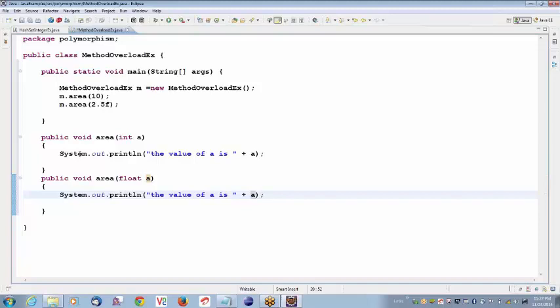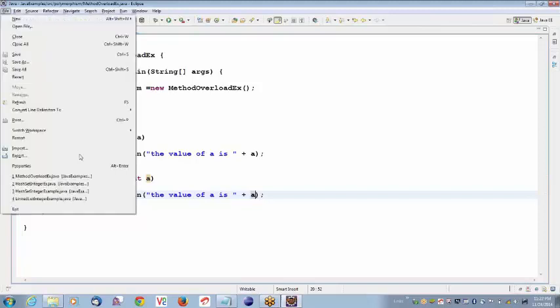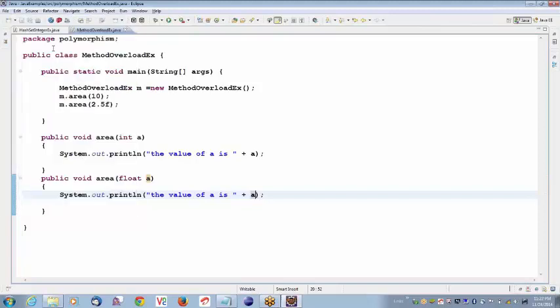If you want, you can say pi r square, pi is 3.14. And if you want to calculate the circle area, you can say 3.14 into 10 into 10. If you want, you can do that also, but I'm not doing anything. I'm just trying to print something because that is required for us. That's it. So I'll try to run.